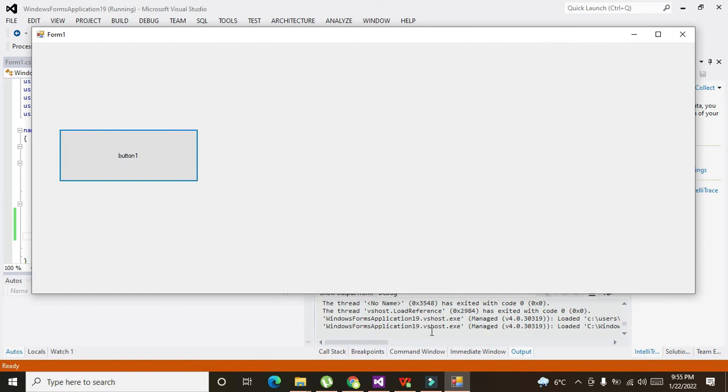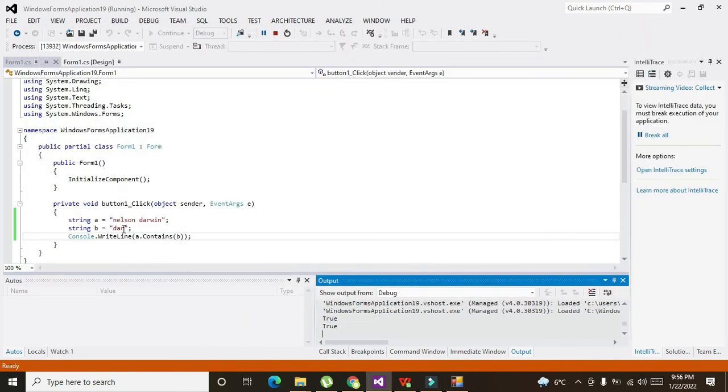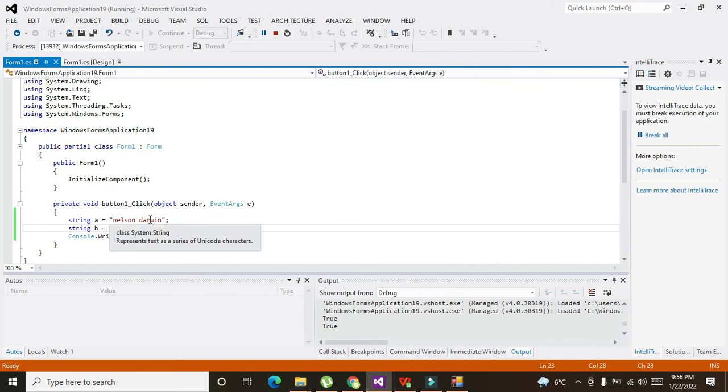Now this is our console, you can see. Now we will press the push button one and it gives us true. Why is it so? Because DAR is inside Nelson Darwin.